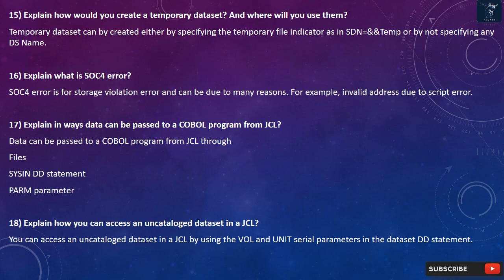17. Explain in what ways data can be passed to a COBOL program from JCL. Data can be passed to a COBOL program from JCL through files, SYSIN DD statement, PARM parameter. 18. Explain how you can access an uncatalogued dataset in a JCL. You can access an uncatalogued dataset in a JCL by using the VOL and UNIT serial parameters in the dataset DD statement.